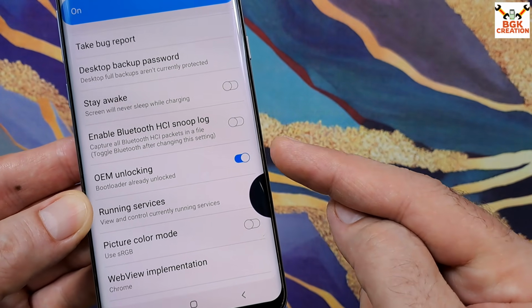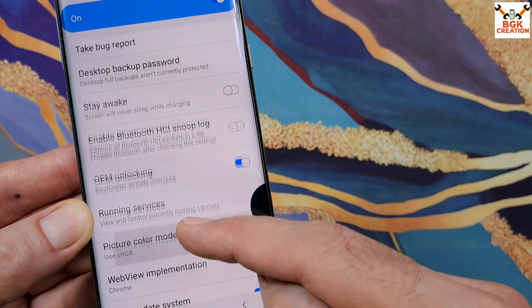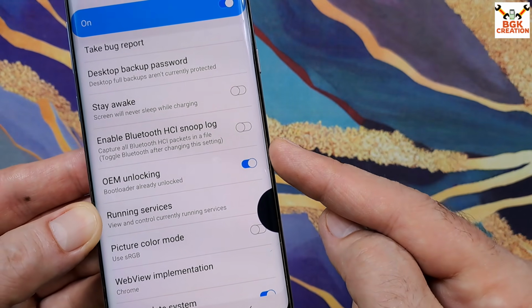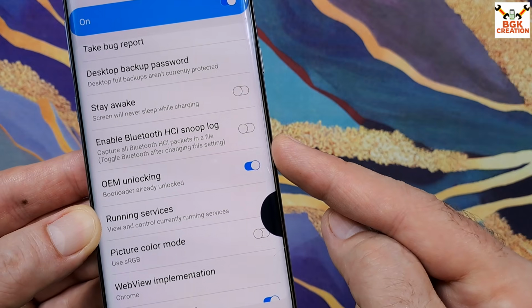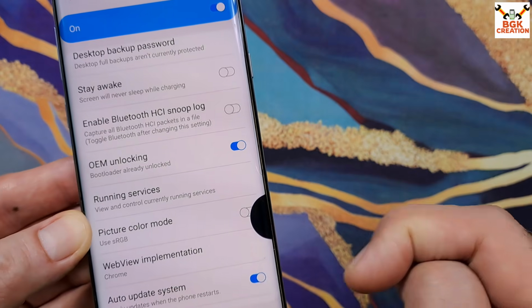Well, it is already on because the bootloader is already unlocked. Galaxy S8 series does not require unlocking the bootloader. This mobile phone series only requires turning on the OEM unlocking to flash the custom recovery.